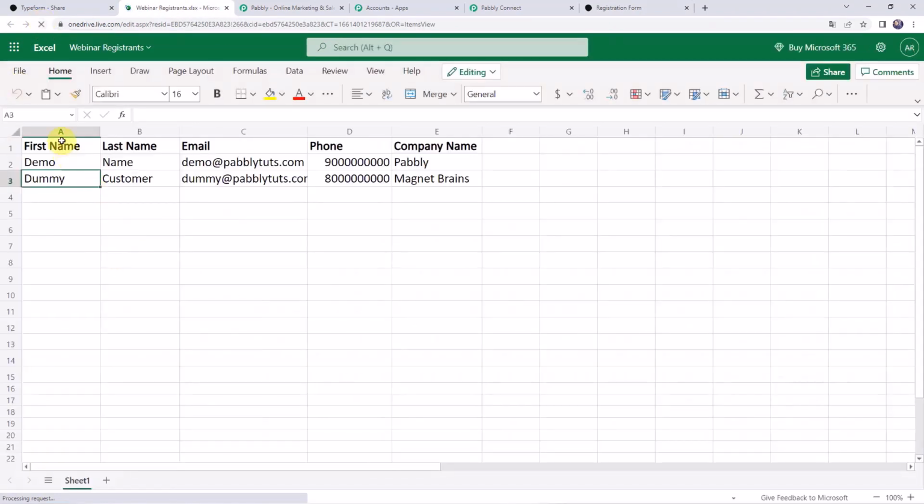Okay, and here we can find first name as dummy, last name as customer, email address, phone number, as well as the company name as Magnet Brains. So in this way, we can see that our integration is perfectly working fine. Whenever the Typeform is submitted, automatically the details of the submission will be captured over here in this particular Excel spreadsheet. And in this way, our integration is perfectly working fine.